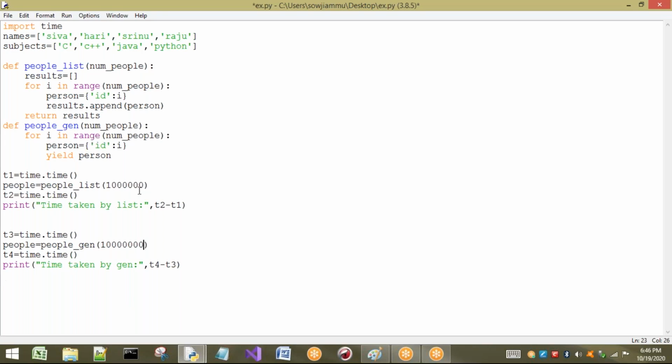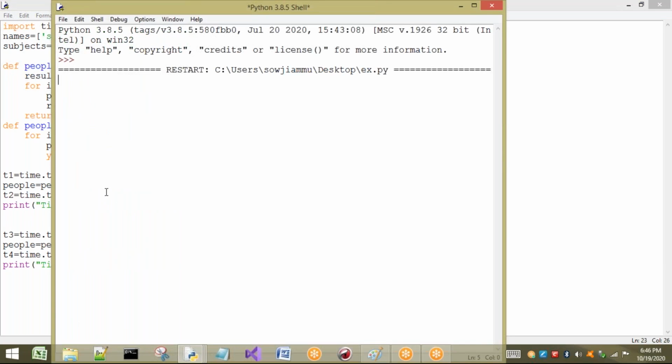Now we are going to see the performance of the generator compared to the list. Here I am taking the starting time, and after completing the process, T2 notes the end time. If I do T2 minus T1, we get the total time taken. Now observe. We can clearly see that the list is taking 0.8 and the generator is taking 0.1. So better go for generators only.